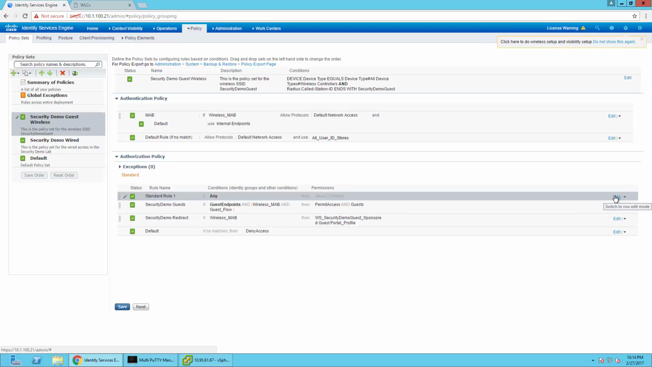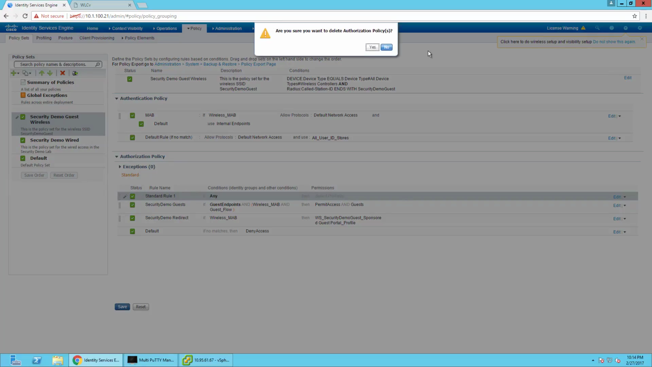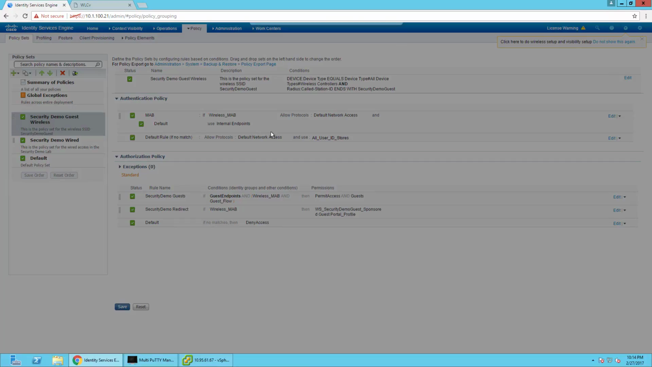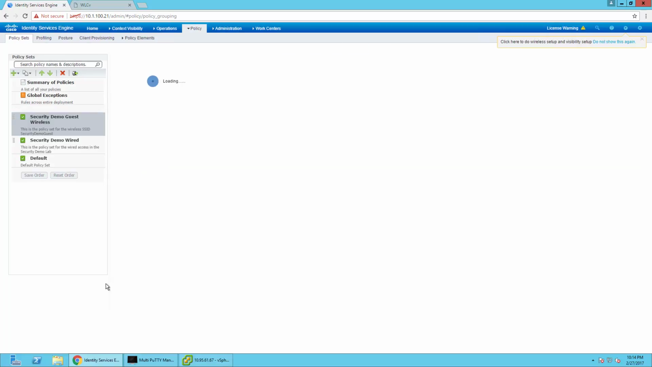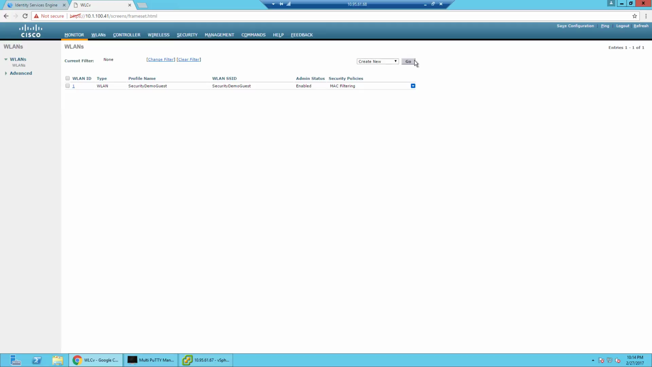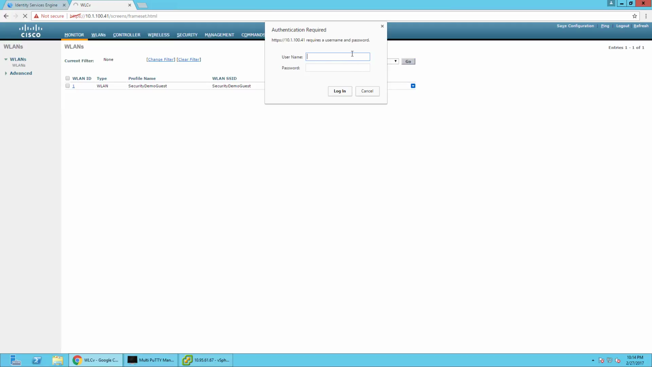Actually, sorry, it's been a while since I've done this. Yes, let's go ahead and actually create a new SSID for .1x specifically. So let me go ahead and go into here and create that.